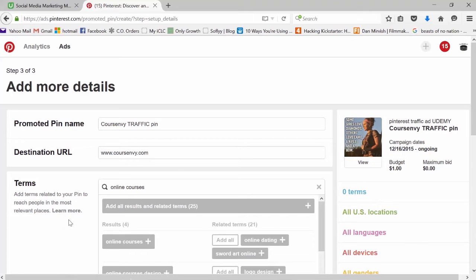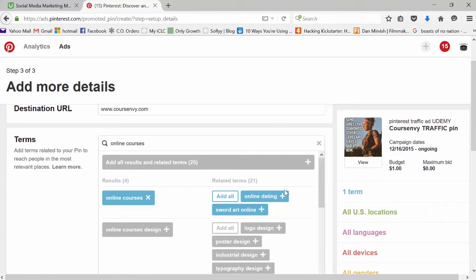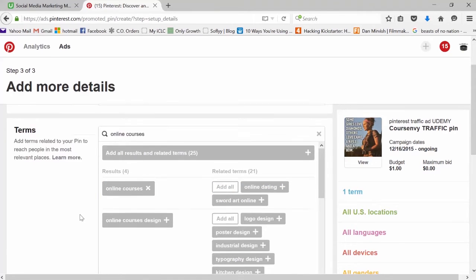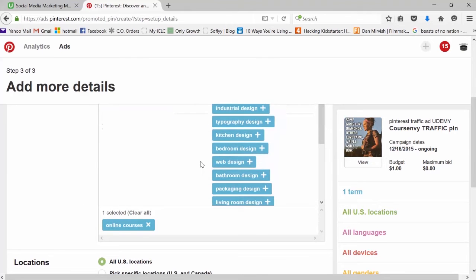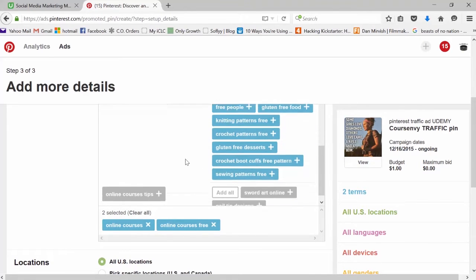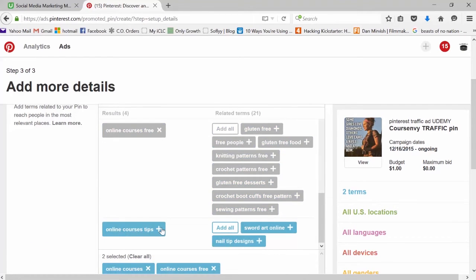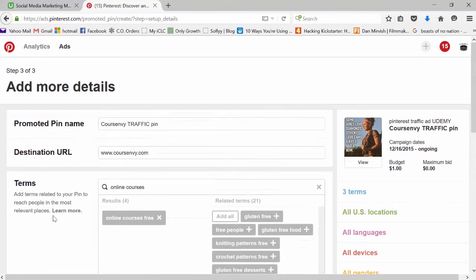So to add a term, just click the plus sign. As you can see, one term has been added, and it gives you related terms. So you can scroll through these and see if anything is relevant. Online courses free. Online courses tips. So now just keep searching for terms and try to get to that 20 to 30 term mark.